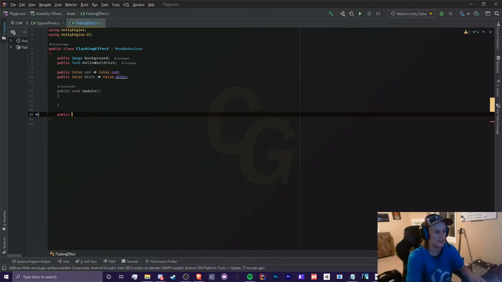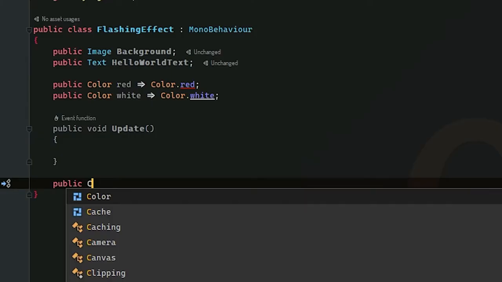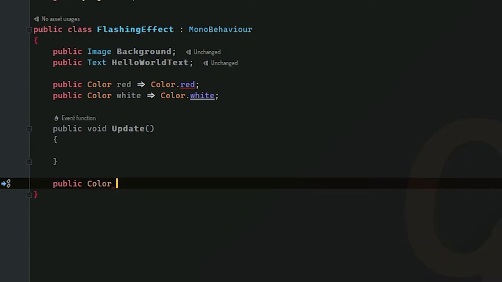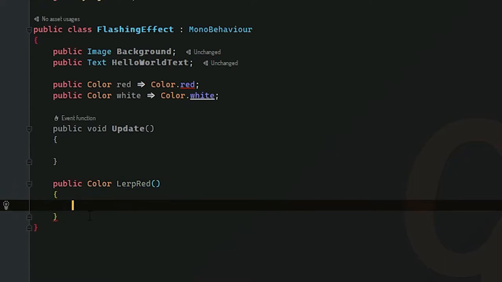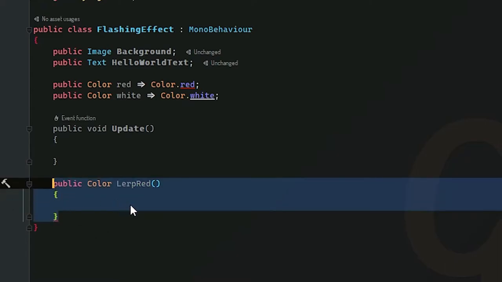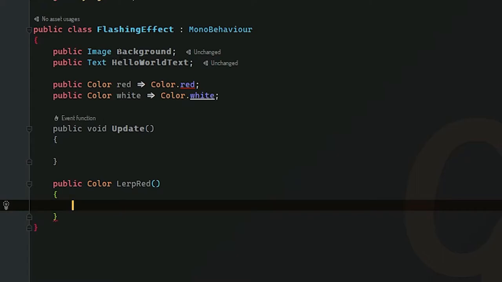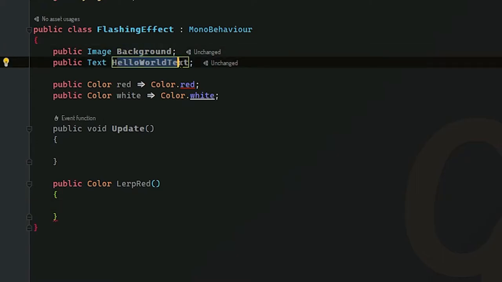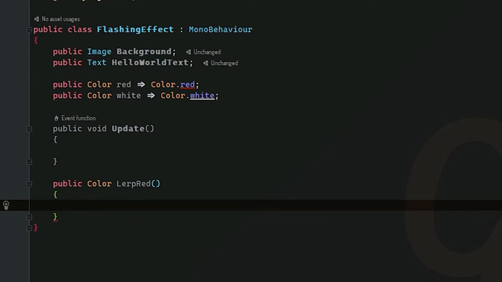So instead, we're going to be making a color method called public Color, and we're just going to call this LerpRed. In here, we're going to be determining what color the background and the Hello World text is going to be. So this is where the flashy effect magic occurs. In this LerpRed method, we're going to see a red underline under this curly brace right here. That's because the return statement is missing.